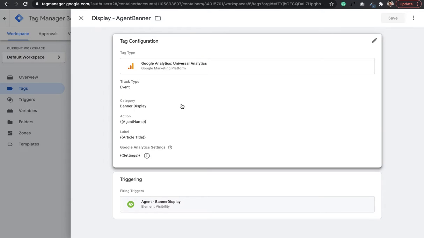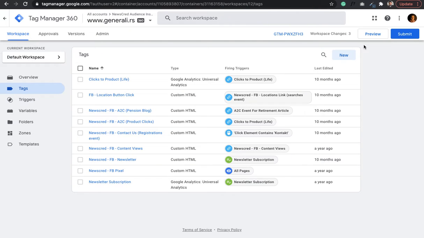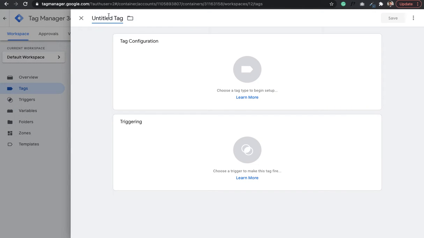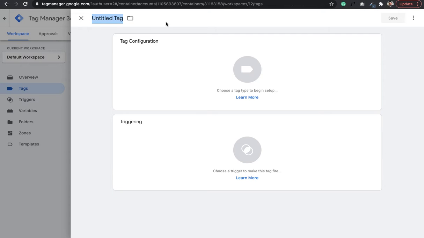Okay, so we can see this is a Google Analytics Universal Analytics tag. We're tracking an event, the category is banner display, and for the action we're taking in the agent name, and for the label we're using the article title. So let's just quickly create this tag. I'm going to create new. I'm just going to make sure that the name is the same, so display agent banner.